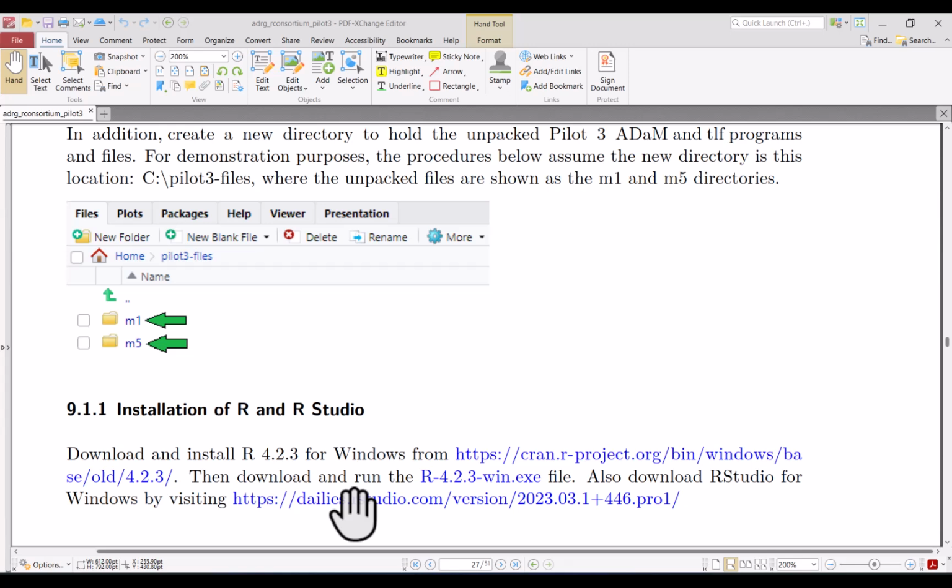Going down to section 9.1.1, I want to ensure that the R version and RStudio version that you're using is similar to what we have listed here in the ADRG, so that the reproducibility of all the steps here will indeed flow smoothly. Here we use R version 4.2.3, which can be downloaded here. And also the RStudio version, which we have is from 2023, March 1st, plus 446.pro 1. You can use these links to download both R and RStudio versions appropriately so that you can reproduce everything that we're doing here.